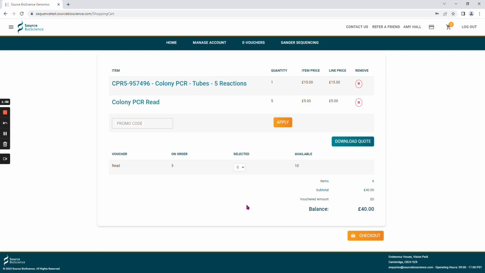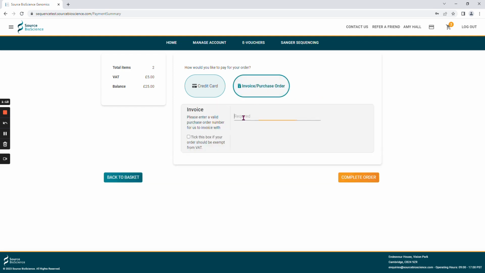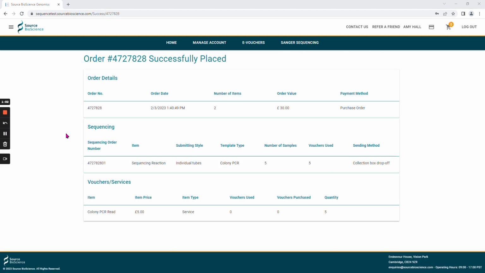If you have e-vouchers available to use, they will appear in this table here. Please select from the drop-down list how many you wish to use, and if you have a remaining balance to pay, please select Checkout and choose whether you want to pay via credit card, PO number, or spend down account if you have one available. Once you've completed your order, you'll be shown a summary page with your order number at the top. Please write this order number on the front of your envelope or bag of samples before sending them to us.